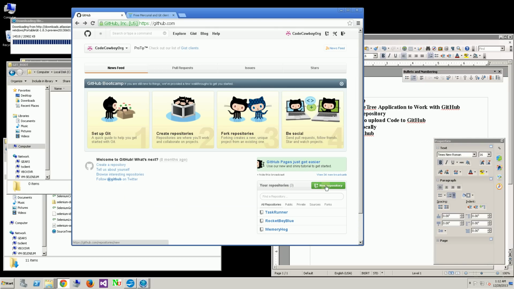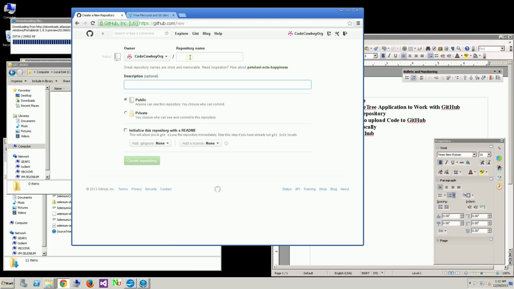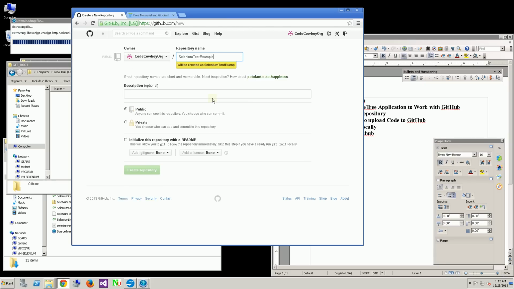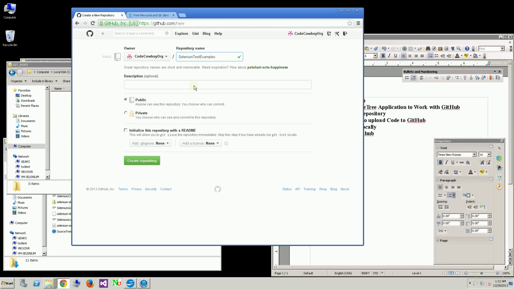I'm just going to click on new repository. And I've been doing a lot of Selenium stuff, so I'm just going to name it Selenium Test Examples. Basic Selenium Test Examples in NUnit and MS Test.